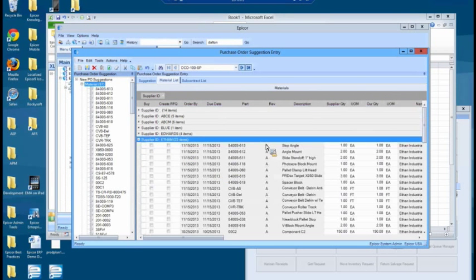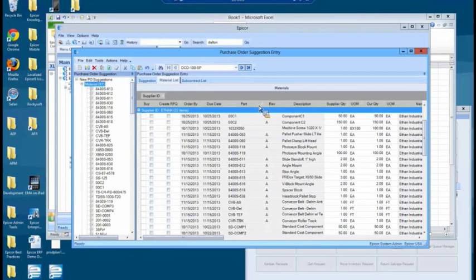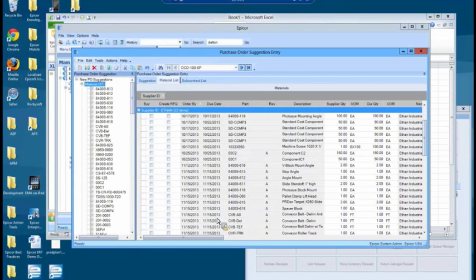Also available in the grids, anywhere you see these column headers, you can sort by the column header. So that if you want to see by due date, by order date, I need to order these much earlier than I need to order some of this other stuff. Or by part number, or however you want to sort it to make it more usable for you.